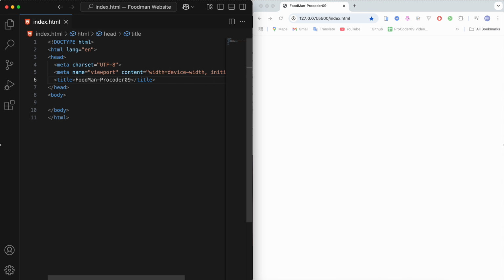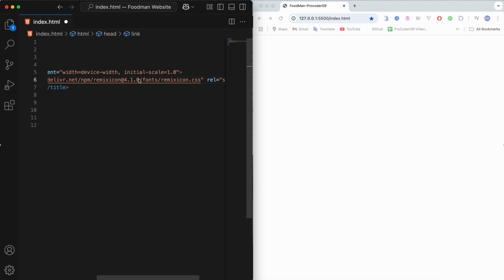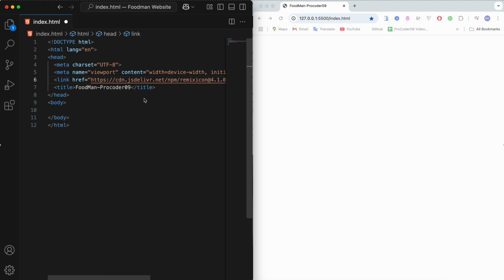Then we have one more link we have to add here, that is for the icons that I use. This link is used to add the icons to our website. Now let's come to this body tag and start the coding.